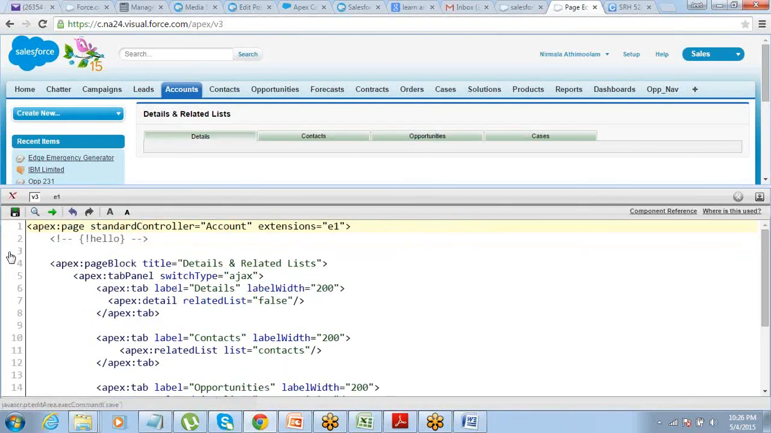Okay, so that's the only thing that we need to understand about the controller extension. All right. So I think that's it for today.